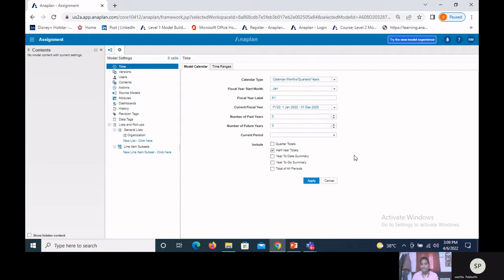The benefit of the current period is we can refer to it in the line items or formulas whenever we want, instead of hard coding. The formulas we can take are current period start, current period end, is current period, like that. We have to avoid hard coding as much as possible. So year to date summary and year to go summary will work with the current period.